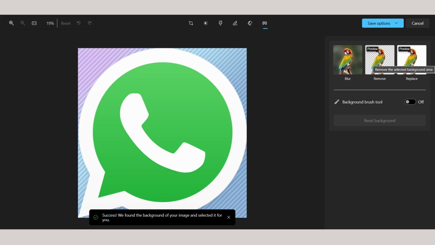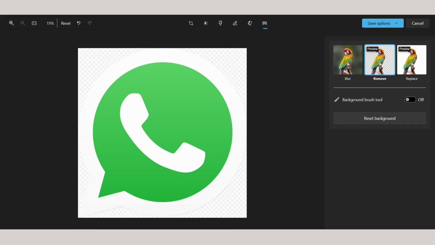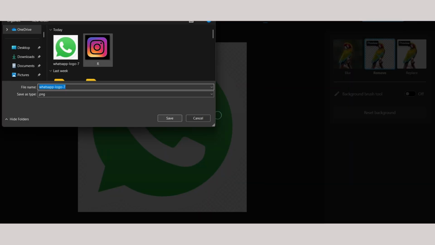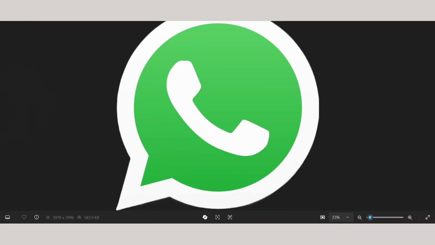Now click remove on the right hand side here, and for your save options, make sure to save as copy and save it to your desired folder. I'm going to save it at download, and there you go, now it is transparent.